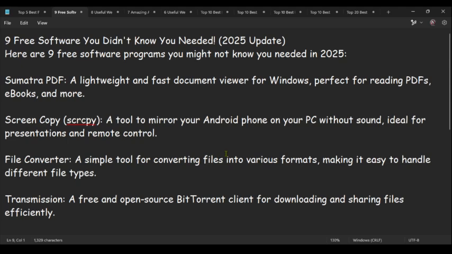So also you can try and get this installed, which is Scrcpy. Scrcpy is a tool to mirror your Android phone on your PC without sound, ideal for presentation and remote control. You can also get yourself a file converter, a simple tool for converting files into various formats, making it easy to handle different file types.